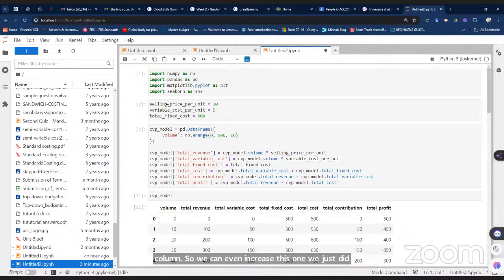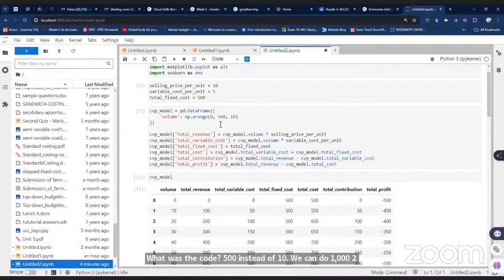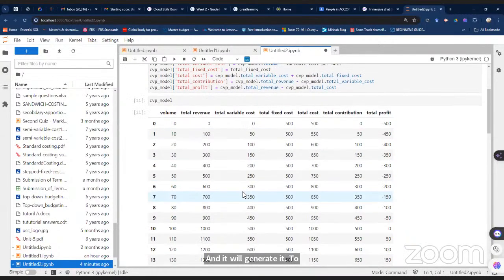What was the code? 500 instead of 10. We can do 1,000, 2,000, 3,000, even 100 million. And it will generate it, to help you to experiment with all of these values for the volume and how they tell you about your profit and other statistics like your total revenue, your total costs, contribution, and stuff.